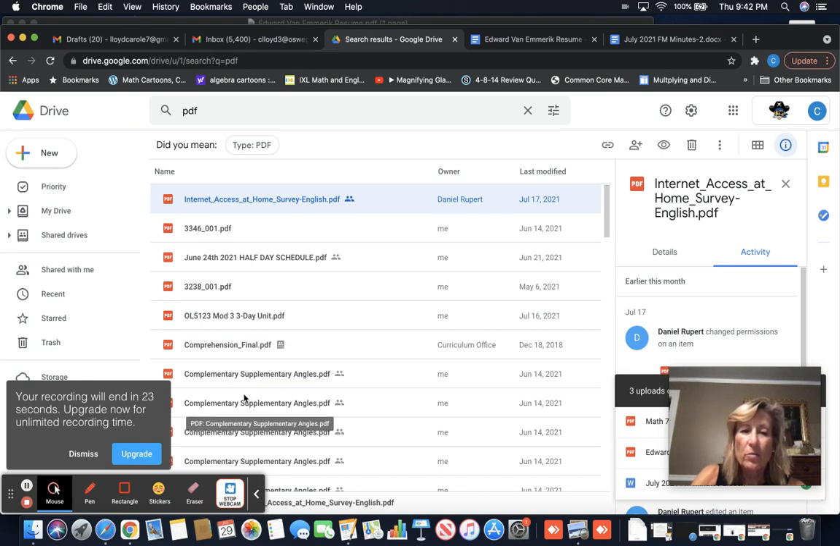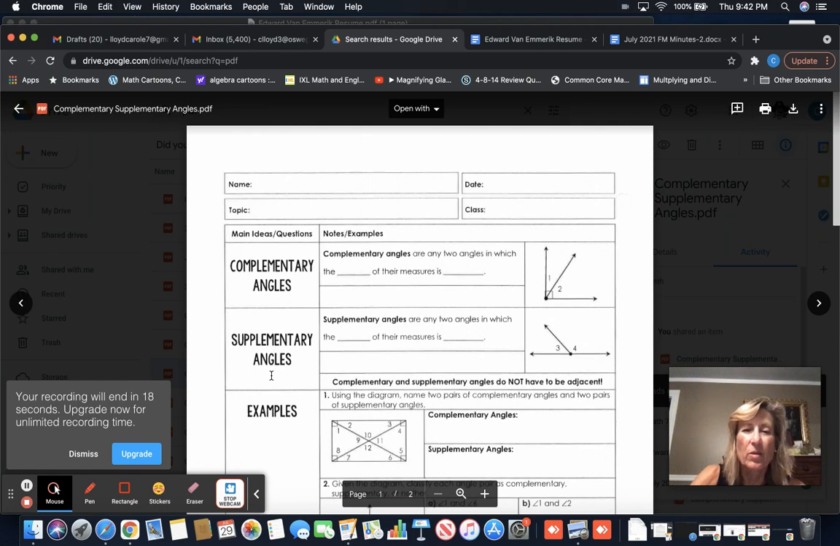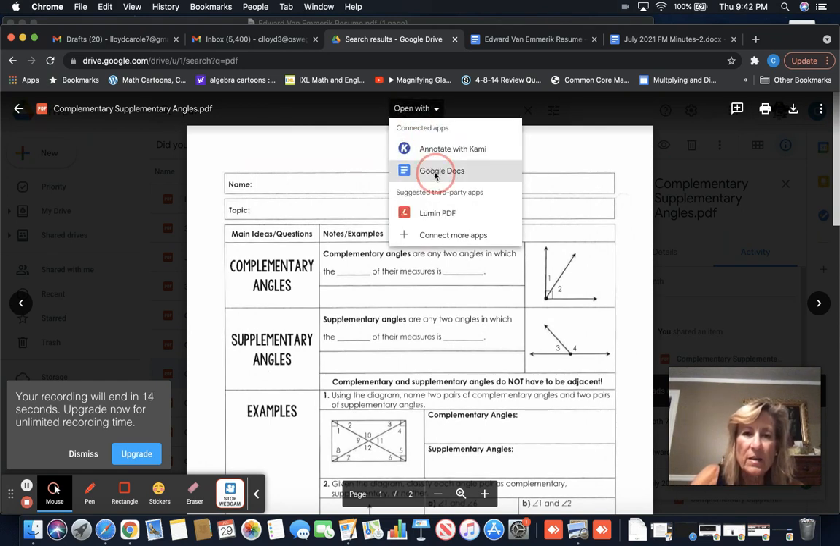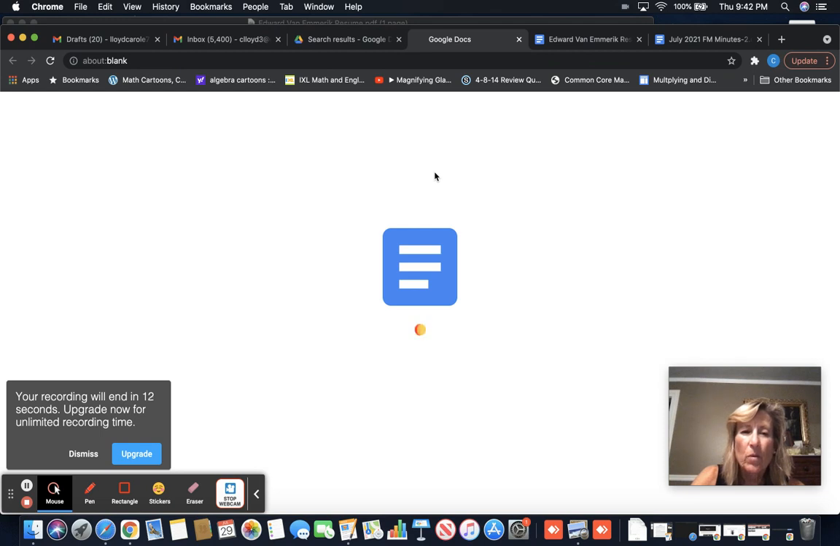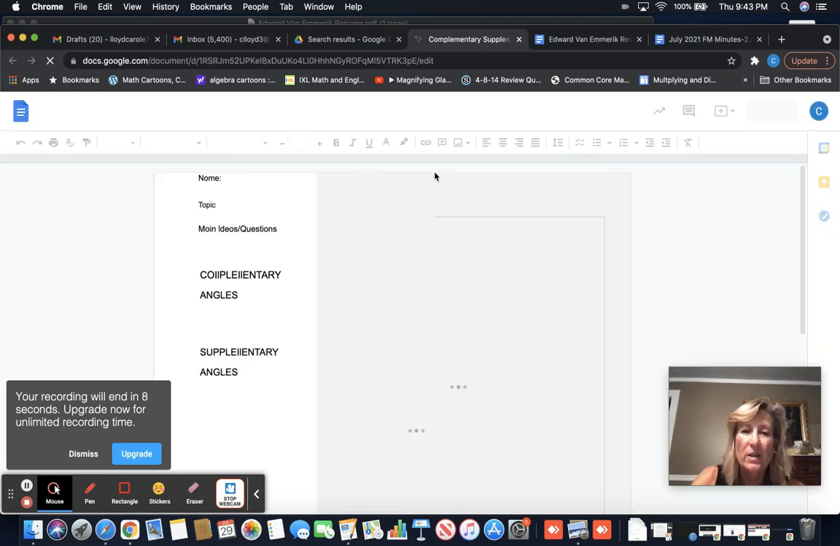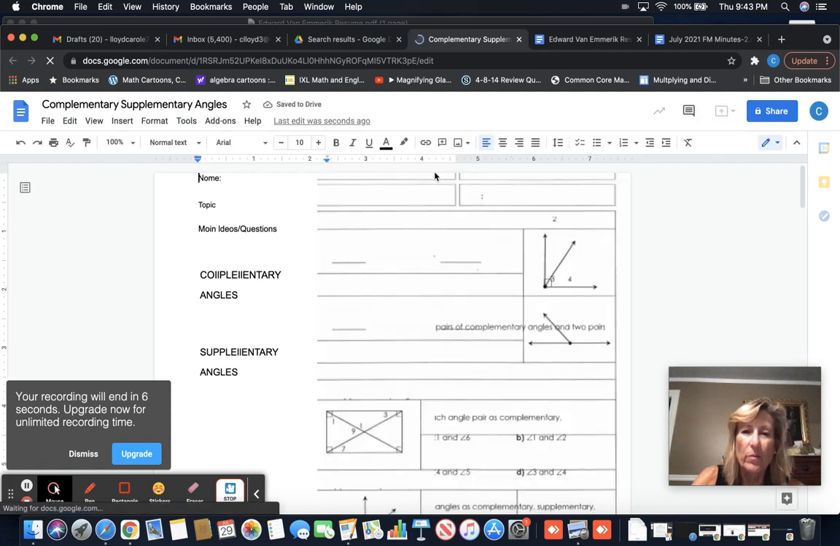So I want to bring up one of my complimentary supplementary tests quizzes. So this is a PDF I can again open with Google Docs, and it won't convert all of my formulas or images, but it will turn it into a form that I can edit. So it's another handy thing that Drive does for us.